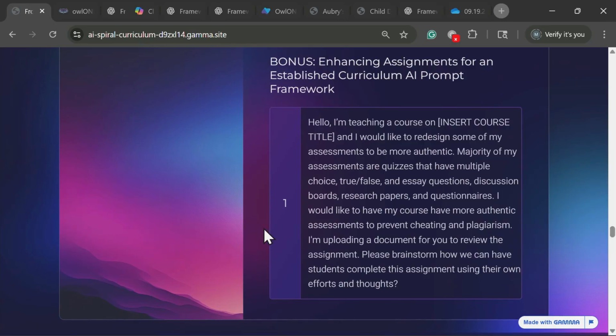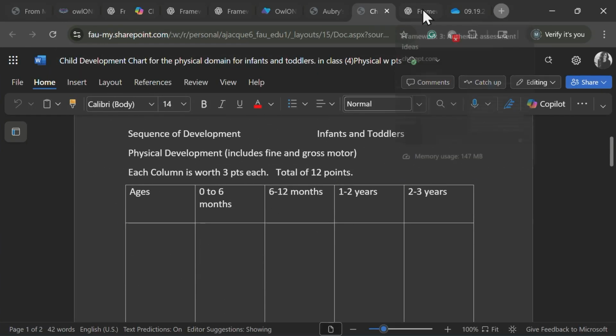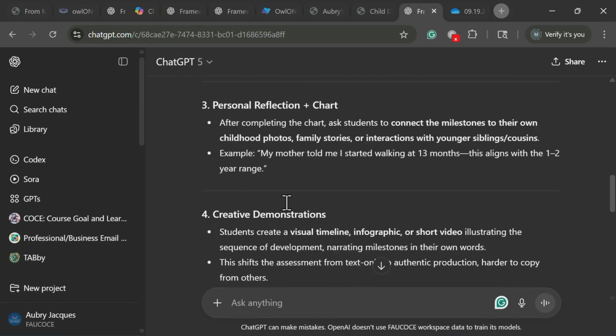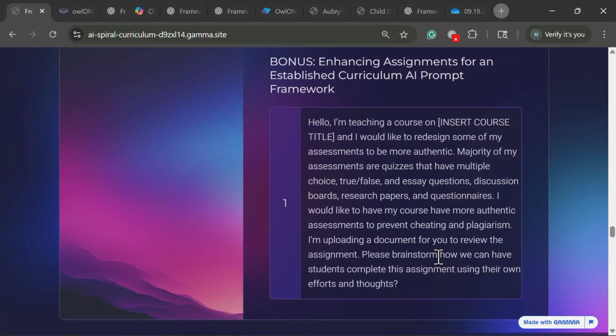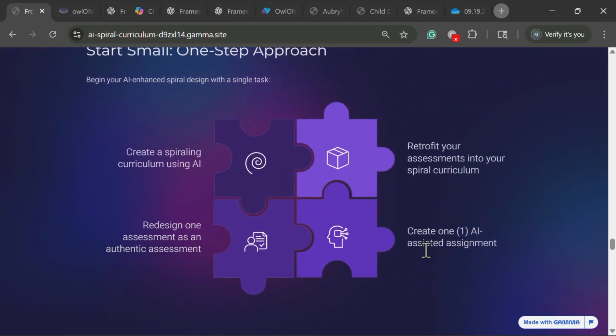Take a prompt that you have, like a specific assessment prompt, and insert it after this prompt, or upload a file along with this prompt and see what AI is able to output for you in terms of just a plain chart like this, suggesting maybe observational-based assessments or creating creative demonstrations by generating a visual timeline or an infographic. So really redeveloping how you would provide assessments to your students for an authentic experience.